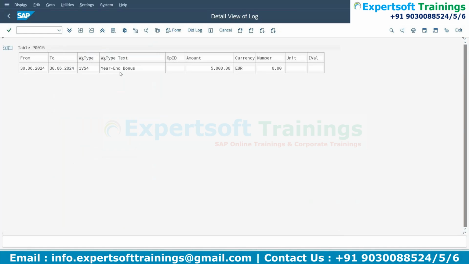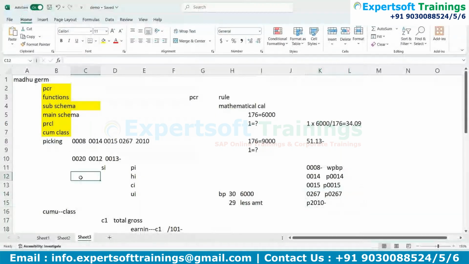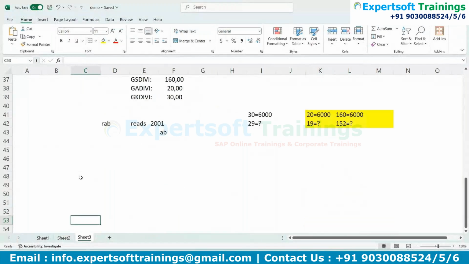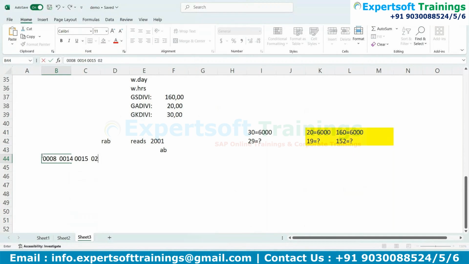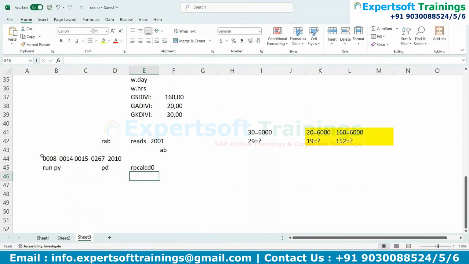So that means what functions are there, what it is here. In the training, you already know the PCR screen in a sense. So we will maintain data in 8 infotype, 14 infotype, 15 infotype, 0267 infotype, 2010 infotype, and we run payroll. If you want to run payroll, we can use the payroll driver RPCALCD0, or there is a T-code PC00_M01_CALC. After that, we will discuss the main schema D000. There we can discuss subschemas.